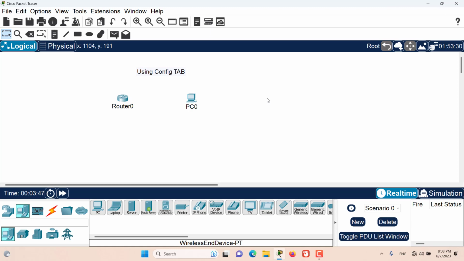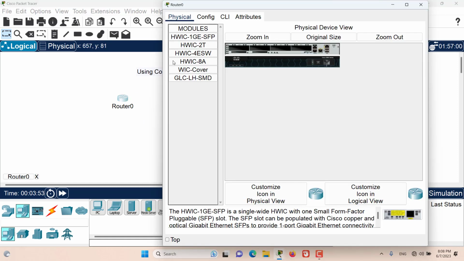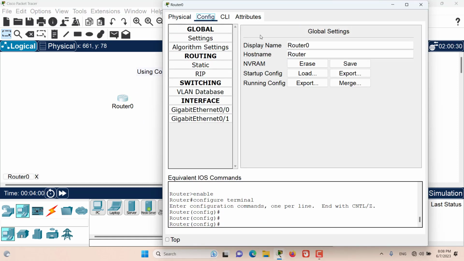In this episode, we want to talk about using the config tab to configure devices. So let's get started. The purpose of using the config tab is to configure the device using a GUI display instead of the CLI mode. We can of course configure any aspect of the device using the CLI, but this config tab provides us with a GUI that's much easier to configure some common settings on this device.